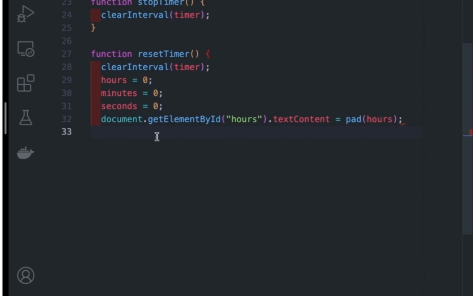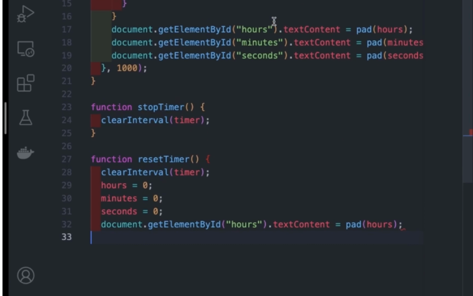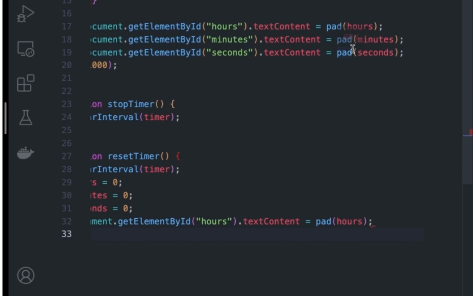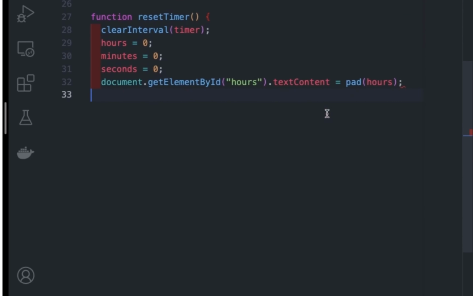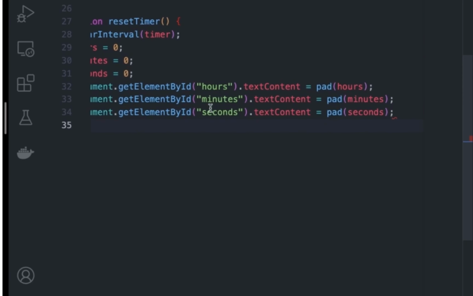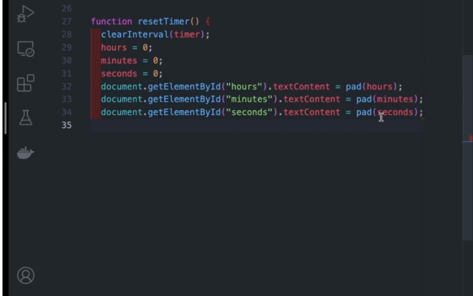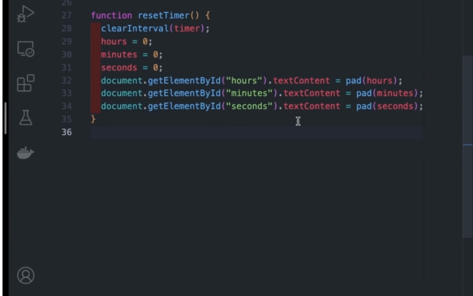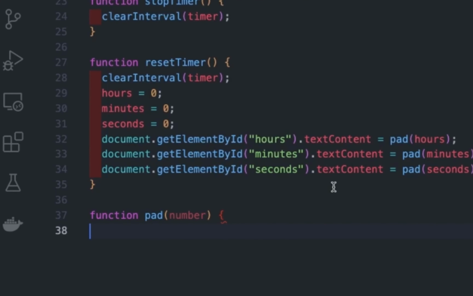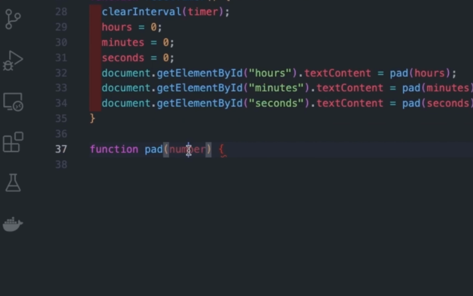Again I am writing document.getElementById hour and textContent equals pad(hour). As earlier, I have passed these 3 things in the pad function. So the pad function I will create just now after this function. In a similar way we have to copy for the minute and the second, and pass the hour, minute and second in the pad function. Now I will close this reset timer function, and after that I will create this pad function, and there I am passing the number. So whatever number we are passing from here, like hour, minute and second, this is the parameter here.